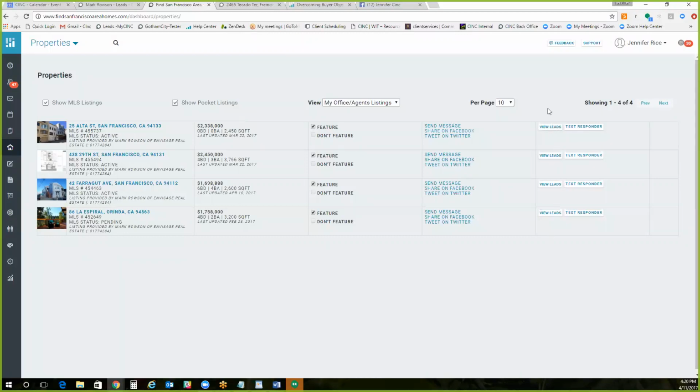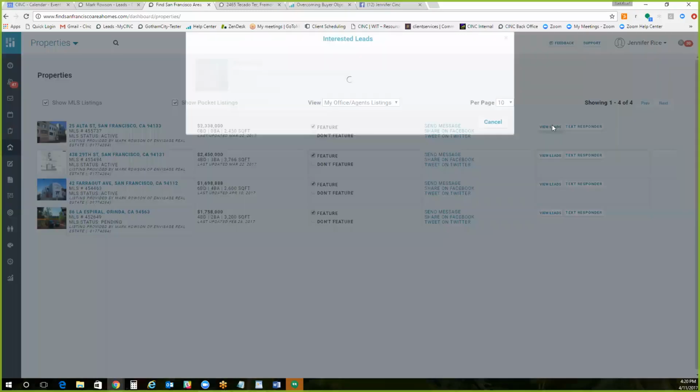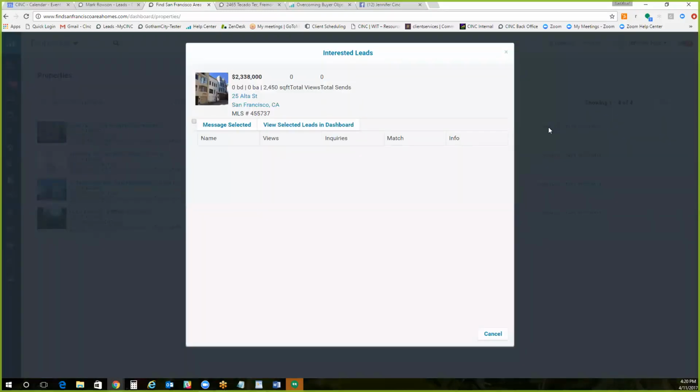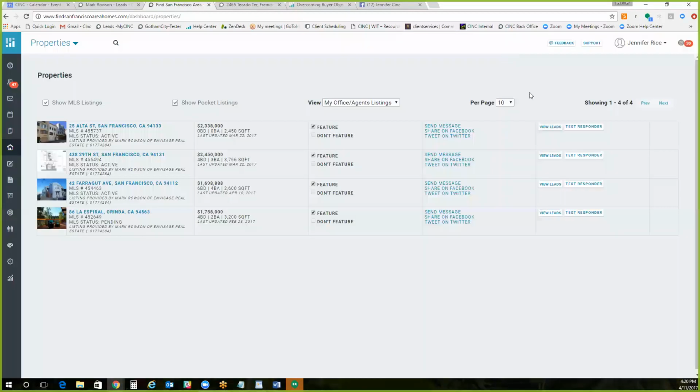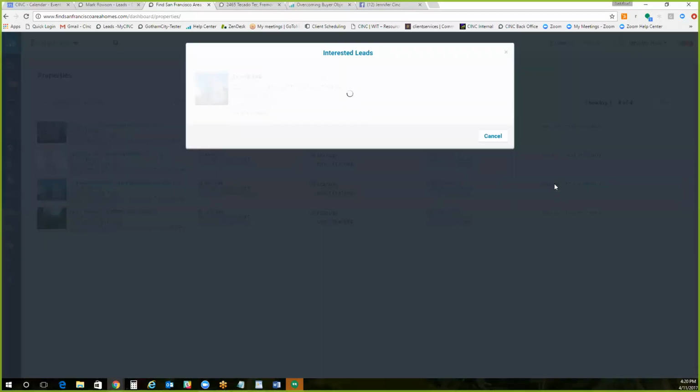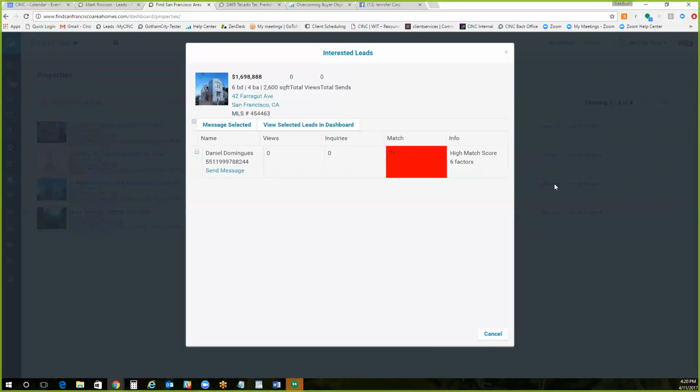This view leads button here, this will highlight anyone that's currently in your website that could be a good fit for that home. So I'm just pressing the view leads button, and it will be able to see if there are any interested leads based on their current searching on your website, if they can match up. It doesn't look like we found anyone yet for this one, so let me move on to another one. Let's see what this one's looking like.